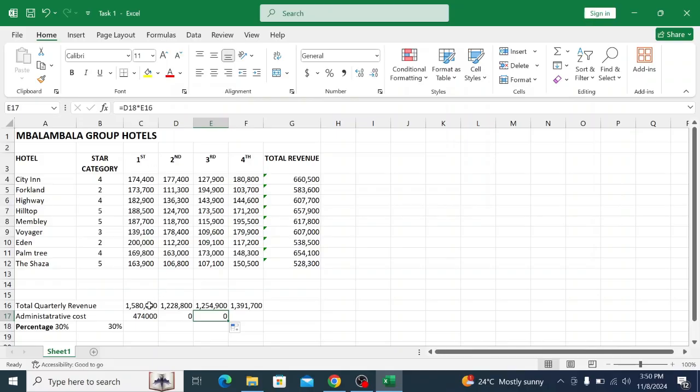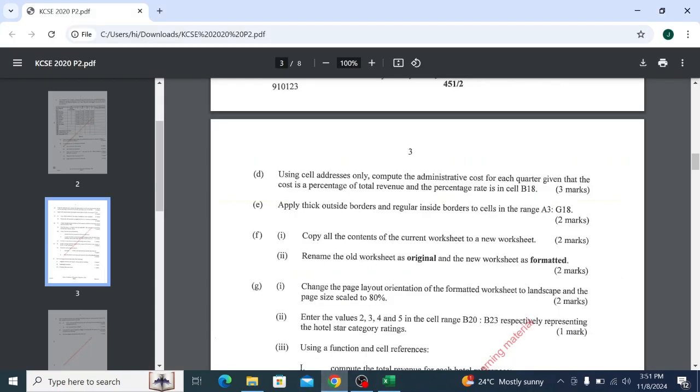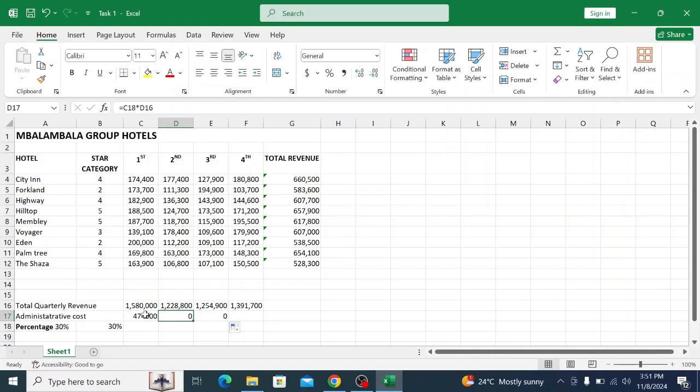D18. So as we drag to the right, this one is also dragging to the right. Sorry, it is not to the bottom, it's dragging also to the right. So like this one, it is C18. C18, there is nothing here. And that's why the question is telling us to use cell address. And the cell address we are going to use, this address is a relative address.